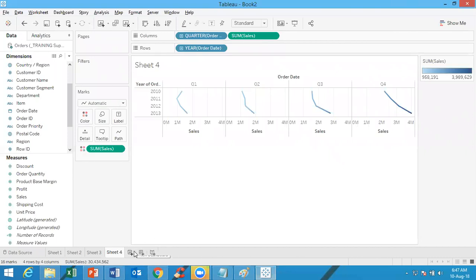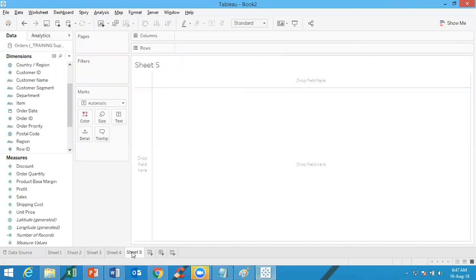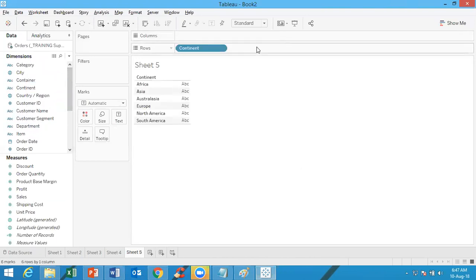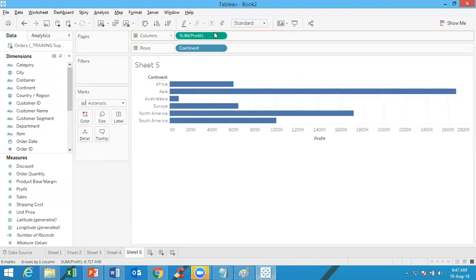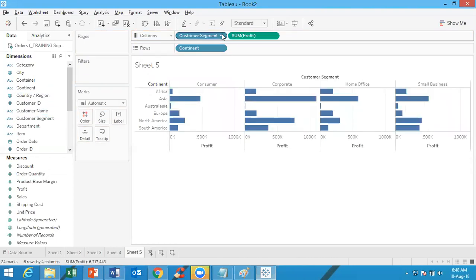We'll perform another task. Here we'll display continent wise total sales in every customer segment. We'll drag continent into rows and profit into columns. Then we'll drag customer segment and drop it into columns and color code with profit.